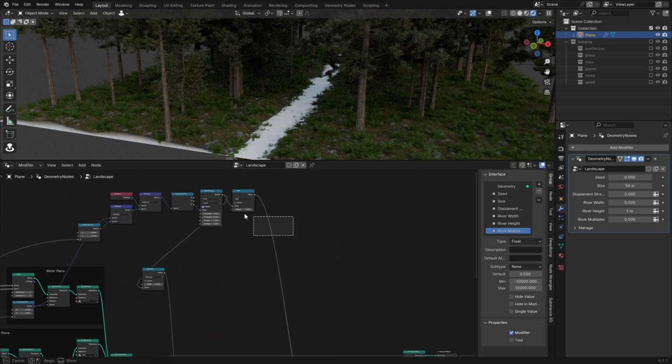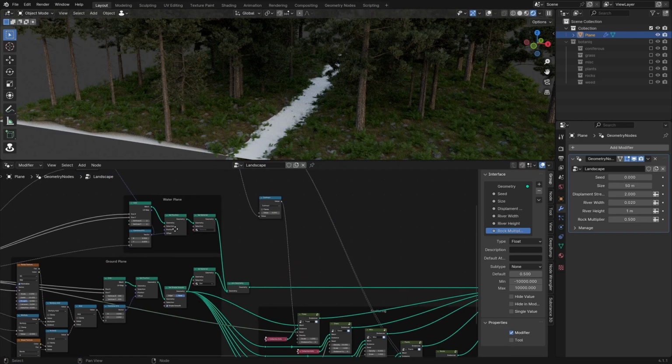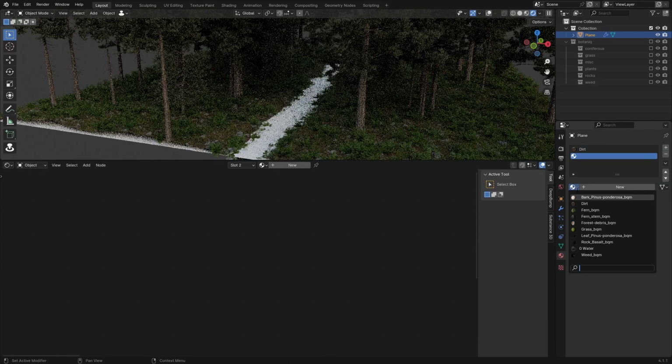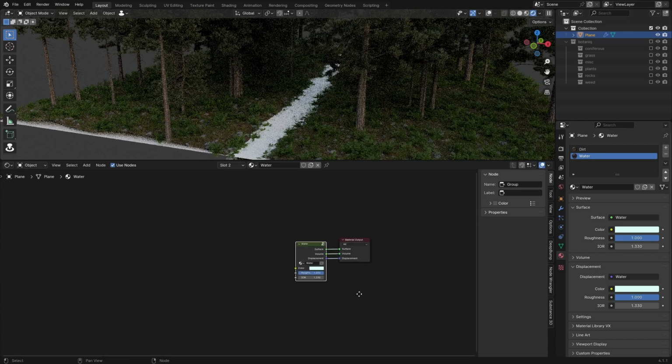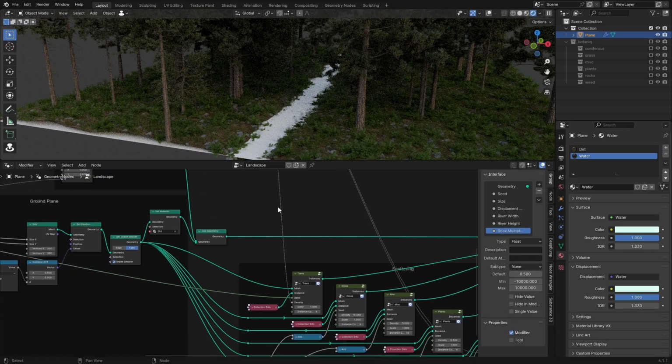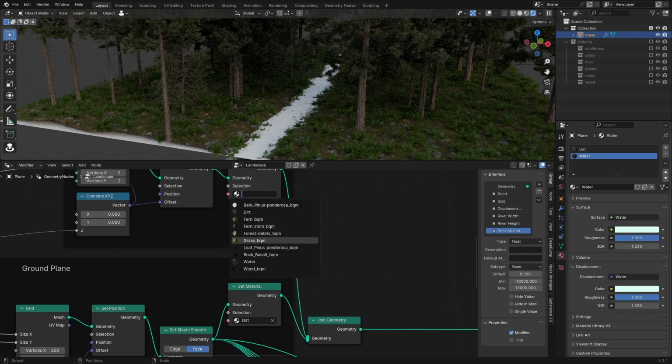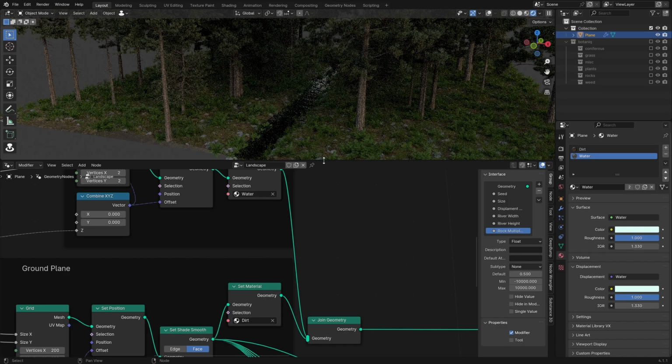And now we just need a water material as well. And then we're all done. Make sure you add that to the material. Probably don't need to, but it's always nice to have in the material. And then geometry nodes, and just put that material in here. And there is our water.